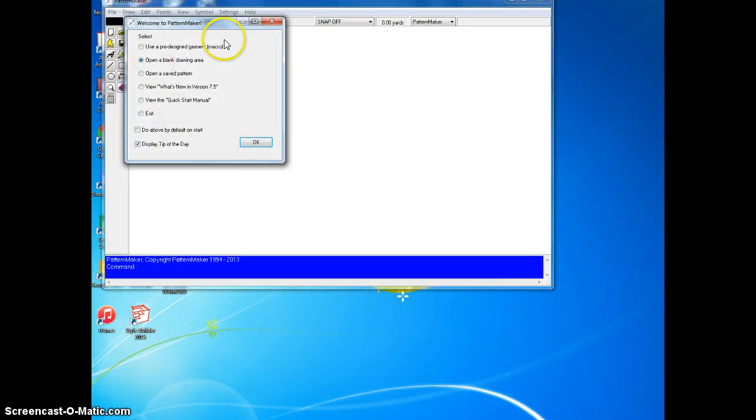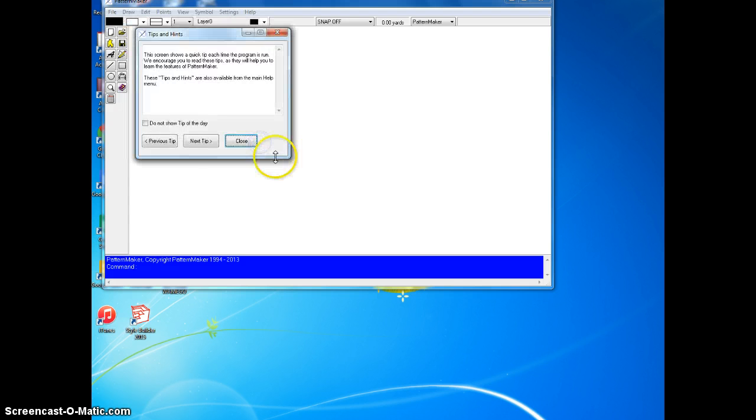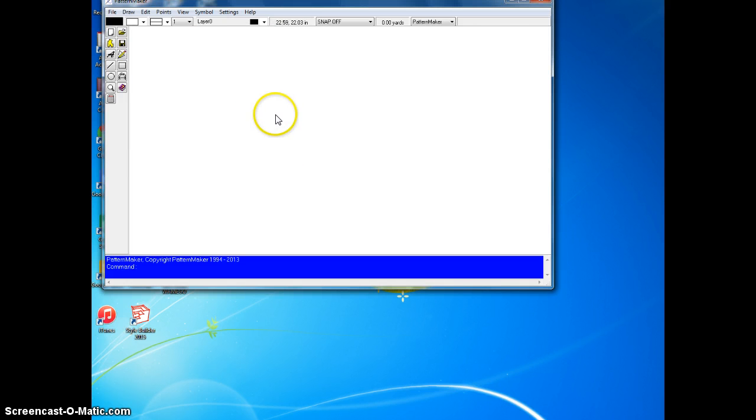When it opens up, a lot of times you can have this asking what criteria you'd like it to open with each time. You can have it display the tip of the day if you'd like, just for some different tips each time. I'm just going to click OK. Here's the tips and hints, and you can scroll through those, or you can select to not have it show up. But I'll go ahead and close that.